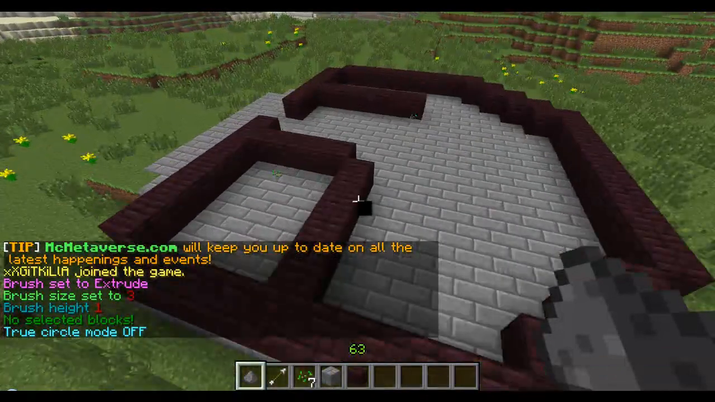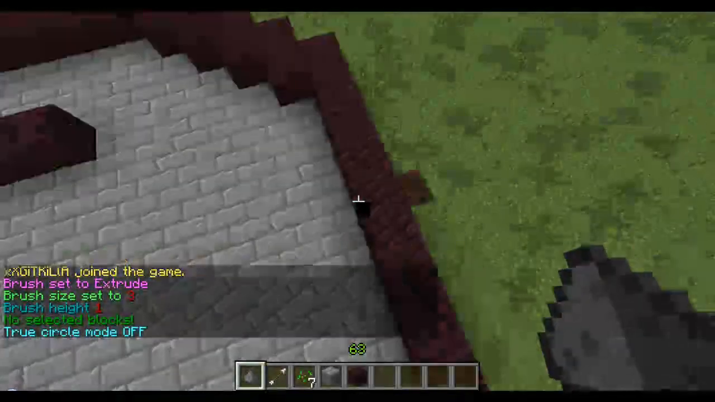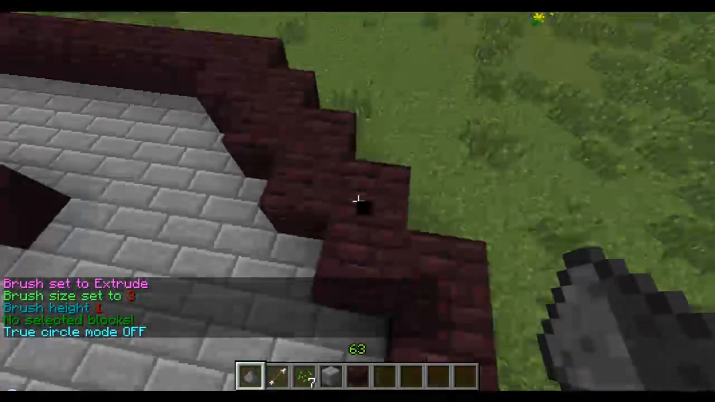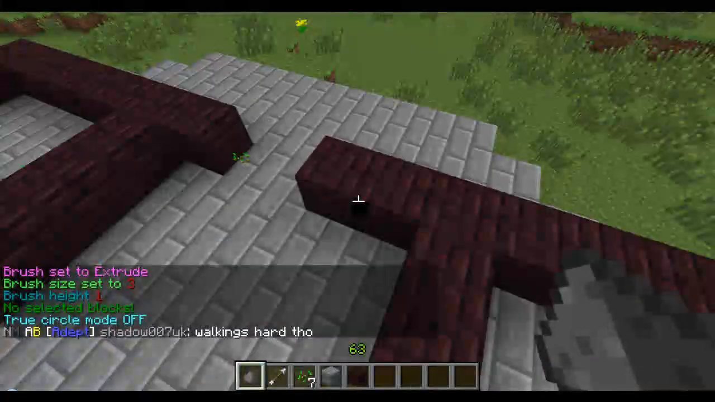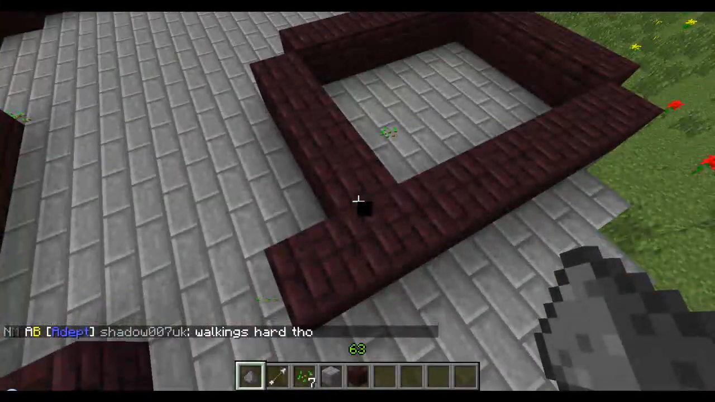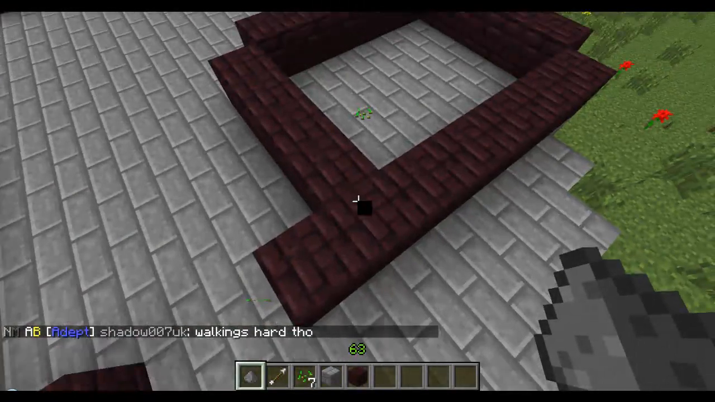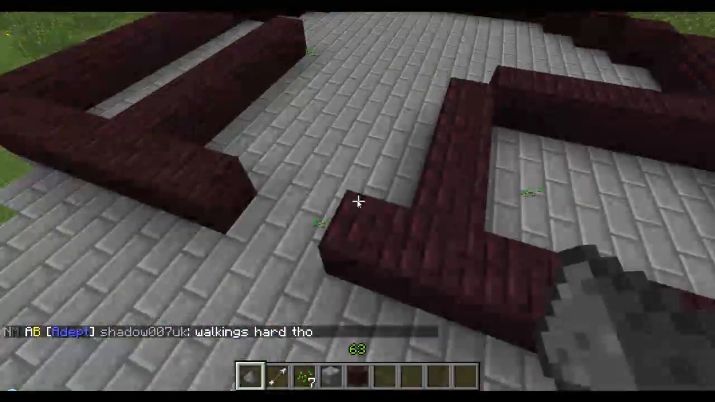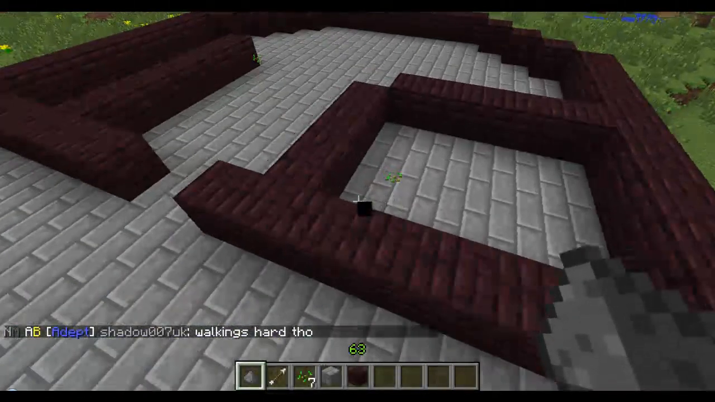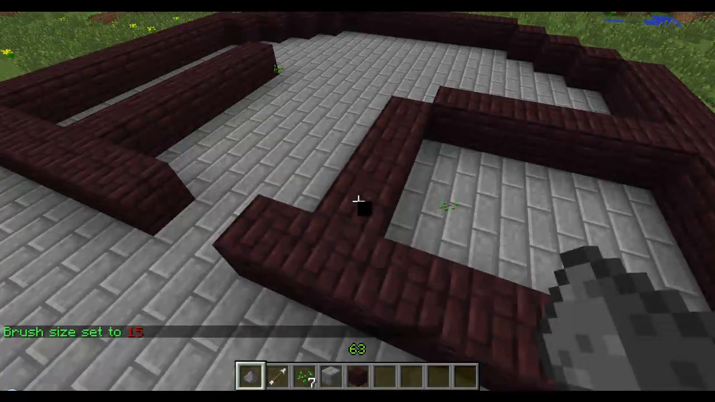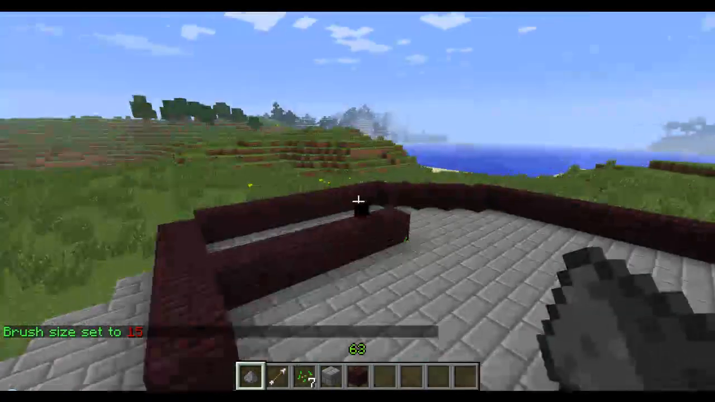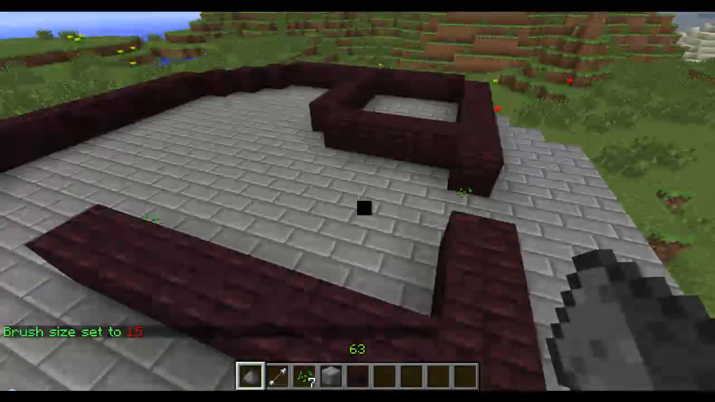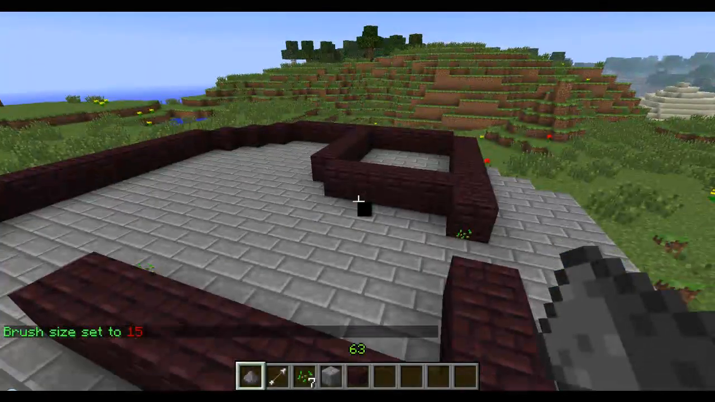Extrude means that it's going to make like an invisible disk face, if you will. Like if I was to click right here, then whatever my brush size is, it'll bring all the blocks that are on that face, and in that radius, it'll bring them up. I'll show you. So let's do a brush size of 15 just to be safe, because there's not going to be any other nether brick around. So I don't have to worry about bringing anything up I don't want to.